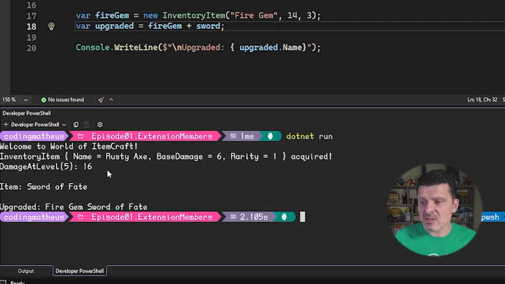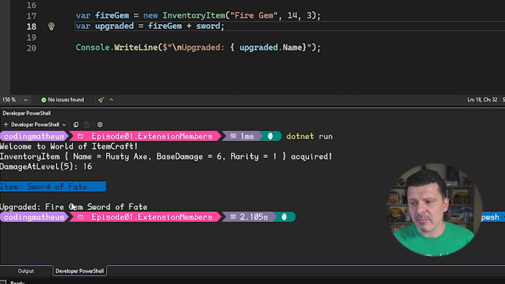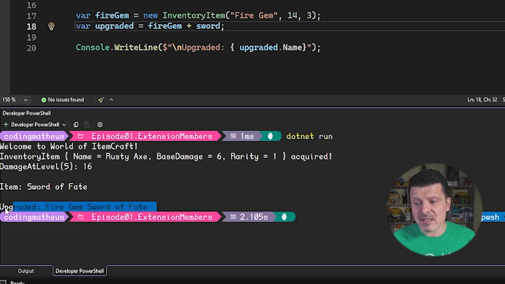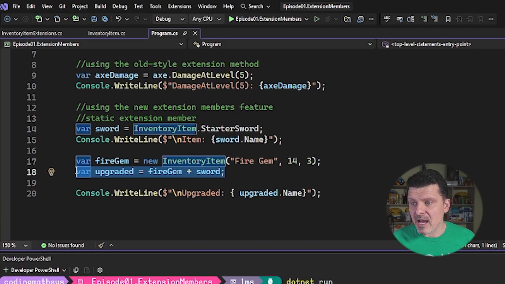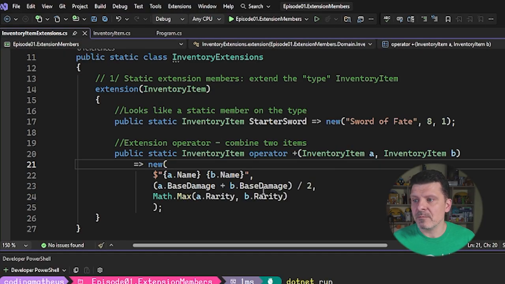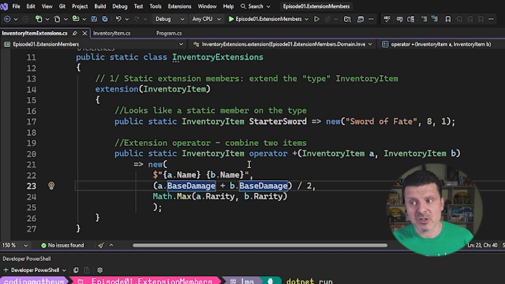So let's see how this looks like. And there you go. So this is the old extension method still. And now this is the new stuff. This is my factory method on my extension member declaration there, Sword of Fate. And this is the combination of those 2 items here that came from this code here that I just used extension members to overload my operator, and boom, off I went. How cool is that?